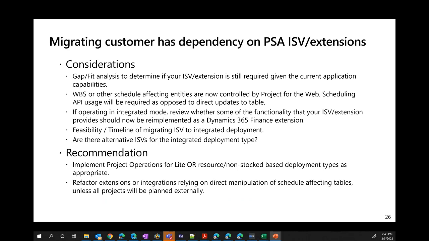So again, our general recommendation was, implement your Lite or your resource or non-stock based deployment types as appropriate. If you have a dependency on PSA ISV extensions, you would need to refactor extensions or integrations relying on direct manipulation of those schedule affecting tables, unless all your projects will be planned externally.